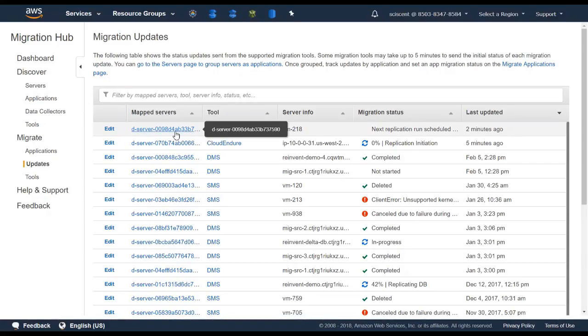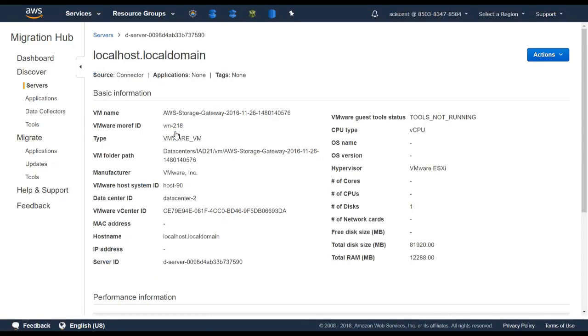I can click the server name and see more information. This particular migration task from SMS was matched to the server I discovered using the Application Discovery Service connector. If I had not performed discovery with the connector, then it would have created a server and the source would have been listed as SMS.